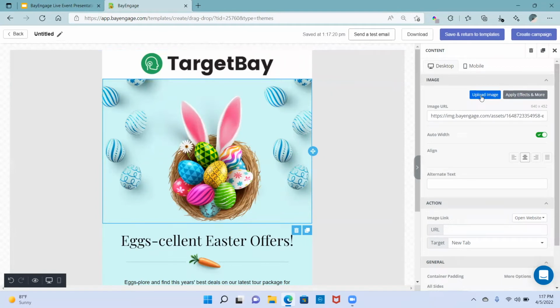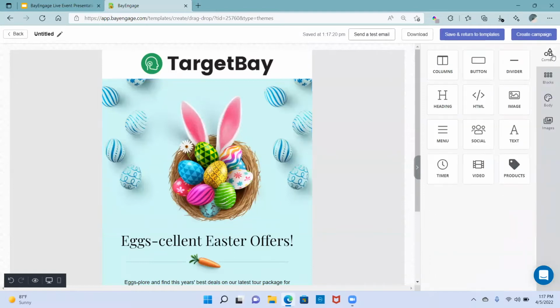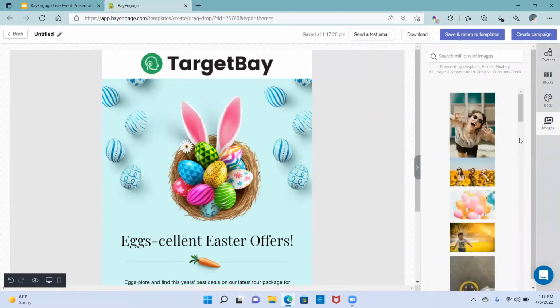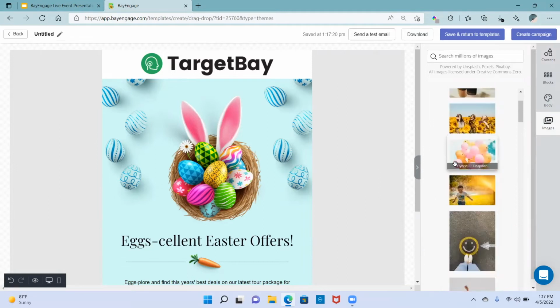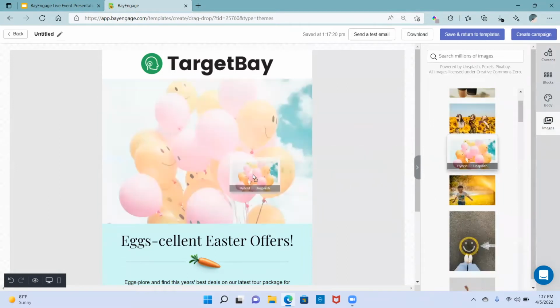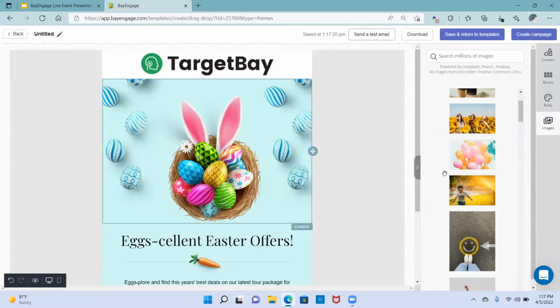We do have a lot of stock images for you already. So you're going to want to head to images down here. And we do have a million different images for you to use as well. And the concept is the same. It would be just drag and drop.